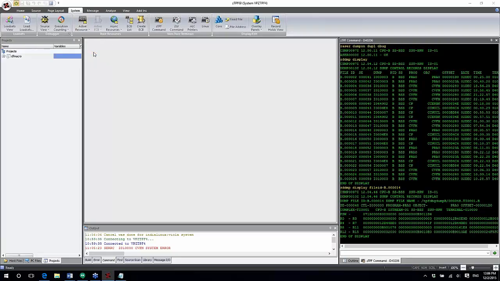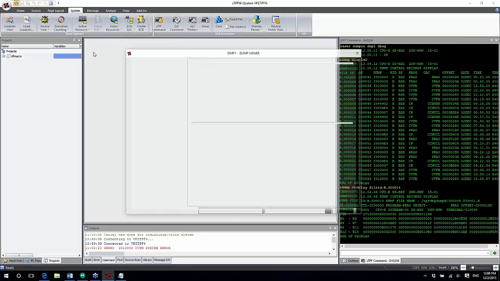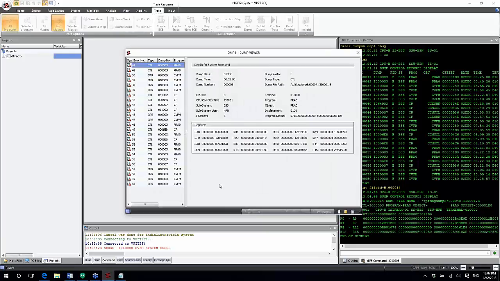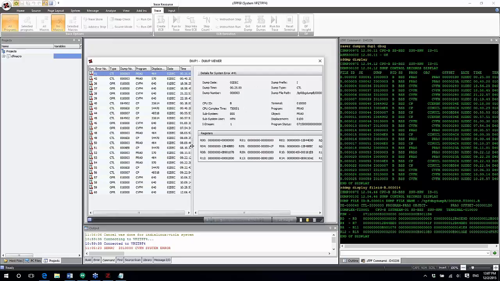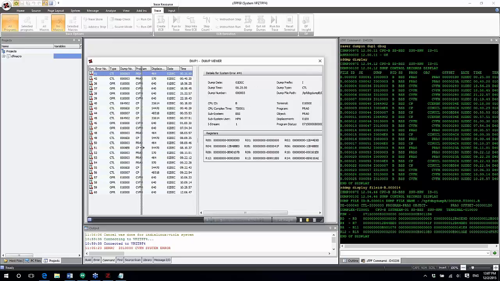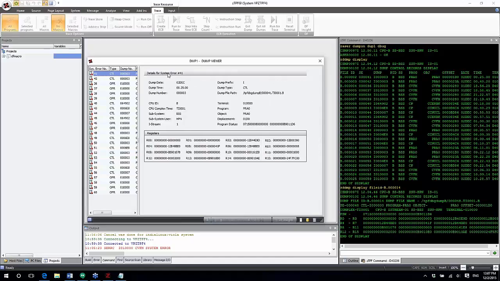So I'm just going to open that up, and here you can see in the dump viewer, I have a list of dumps. I can open this up to show various other columns as well. Let's bring that back in again. And I have a list of dumps, and then next to that I have the details for that dump along with the registers. And you can compare it with what you can see here in the zTPF command terminal, and you can see that it's basically similar information but just easier to read.